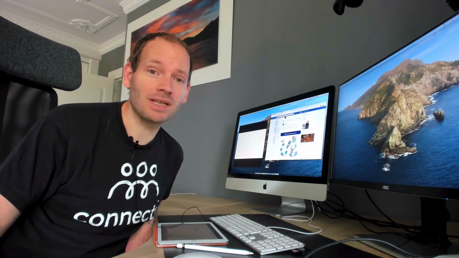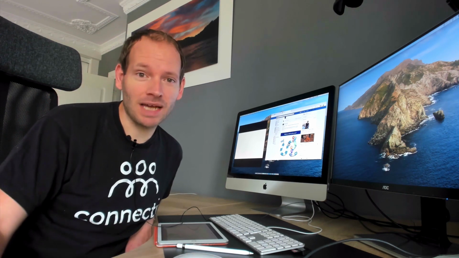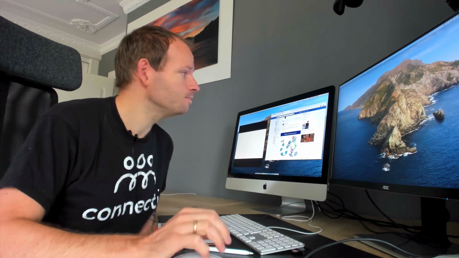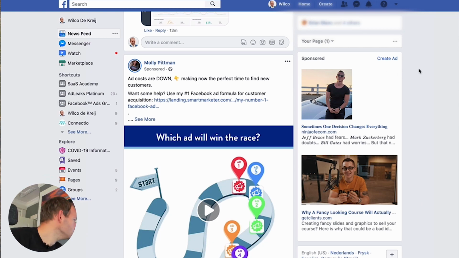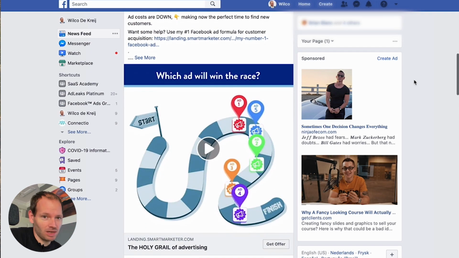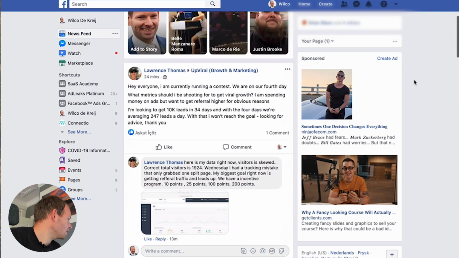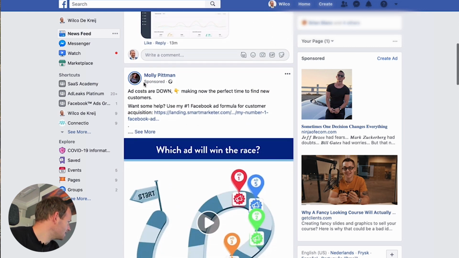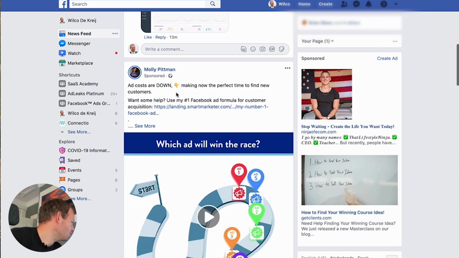So how do I do that? How do I leverage someone else's Facebook ad to improve mine? Well, to be quite fair with you, I mainly look inside my own Facebook timeline, right? So what I do is I just browse Facebook and whenever I see something like this, sponsored, I know that's obviously a Facebook ad.